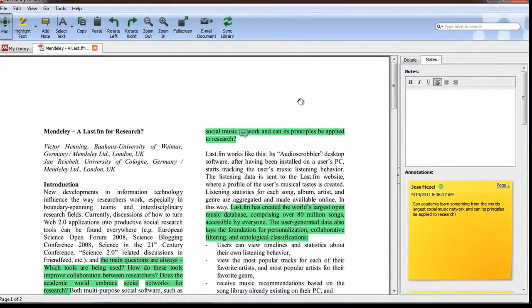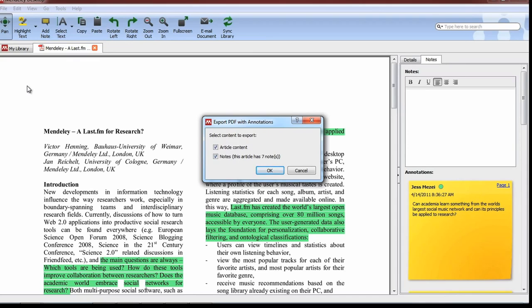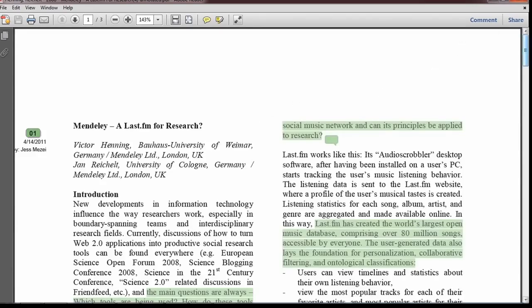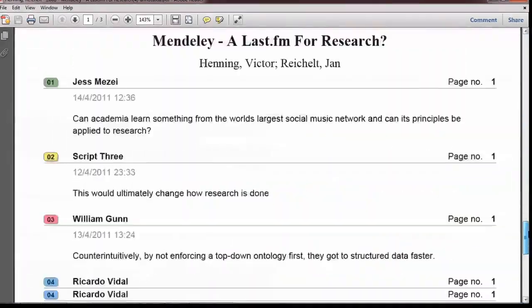To export the PDF, click on File and select Export PDF with Annotations from the drop-down menu. A window will appear asking if you want to include article notes with the PDF. Press OK. Now the PDF, along with the annotations, is available on your hard drive. Open it and scroll to the end to see the annotation report.